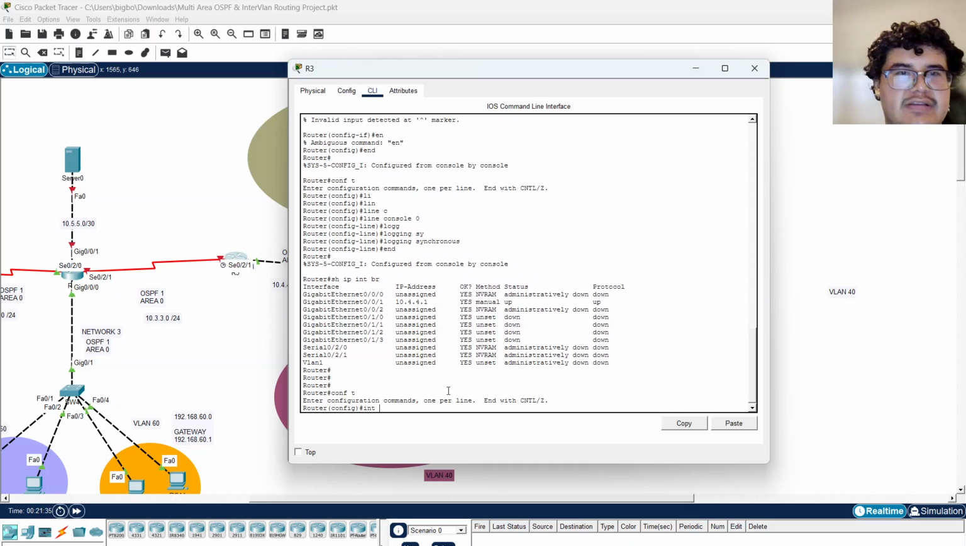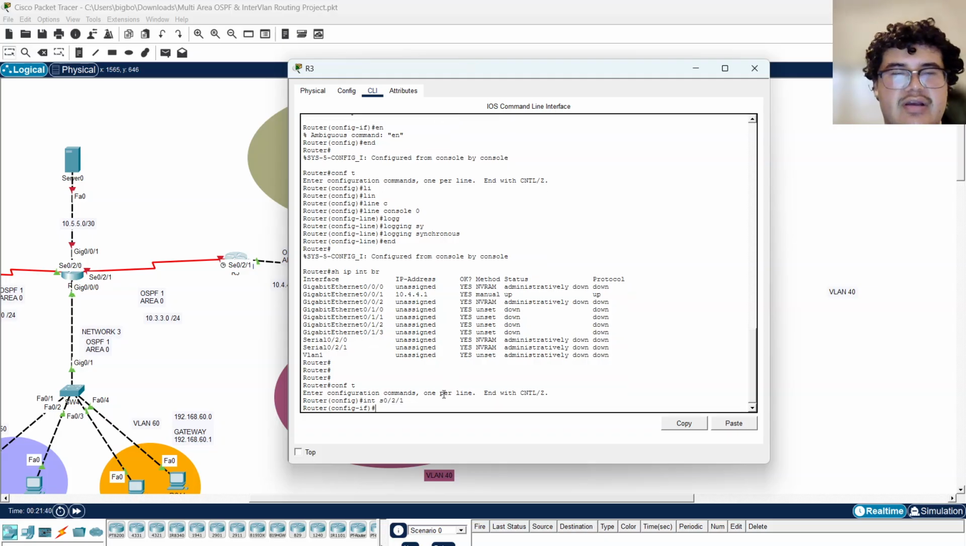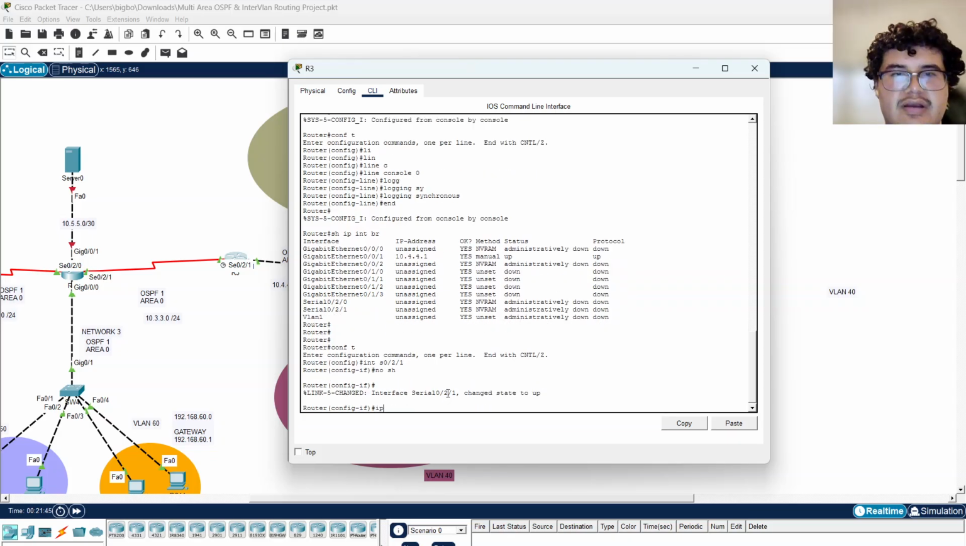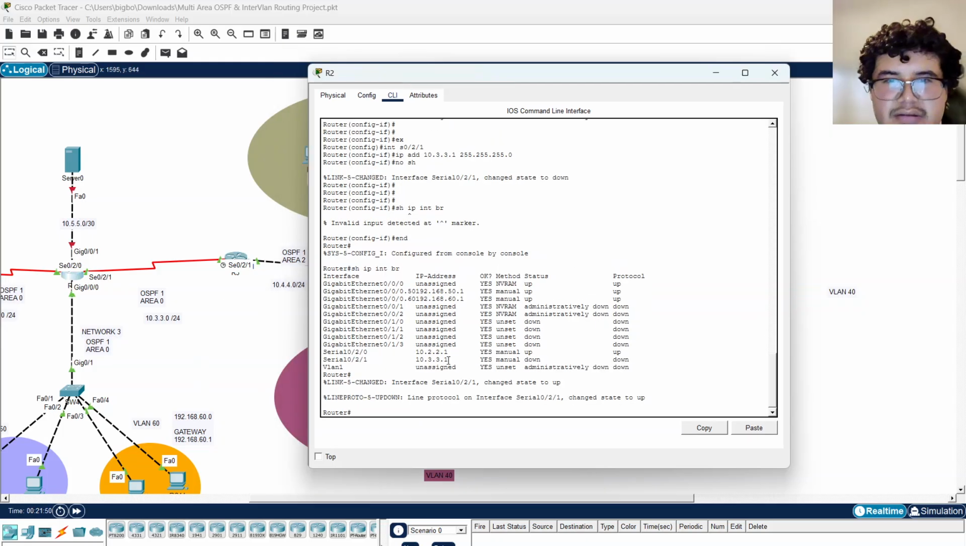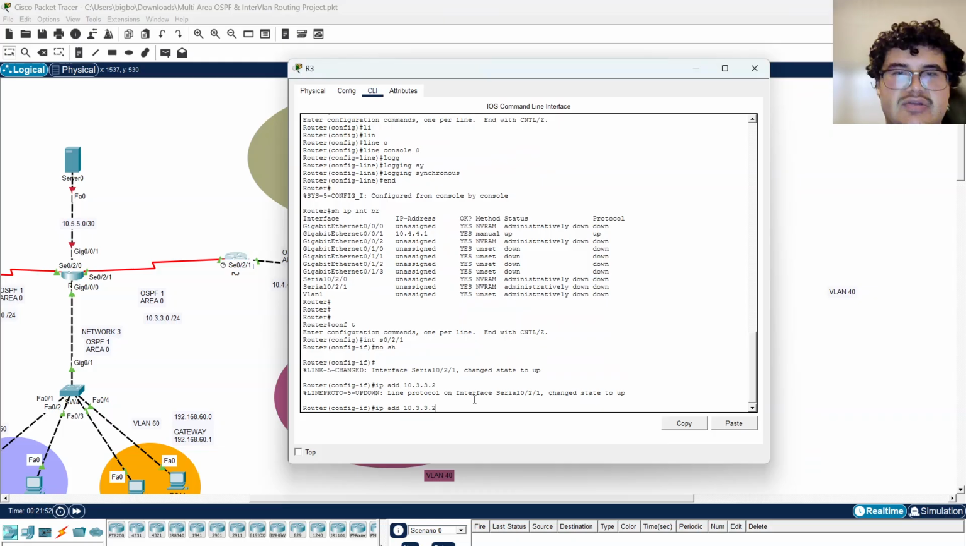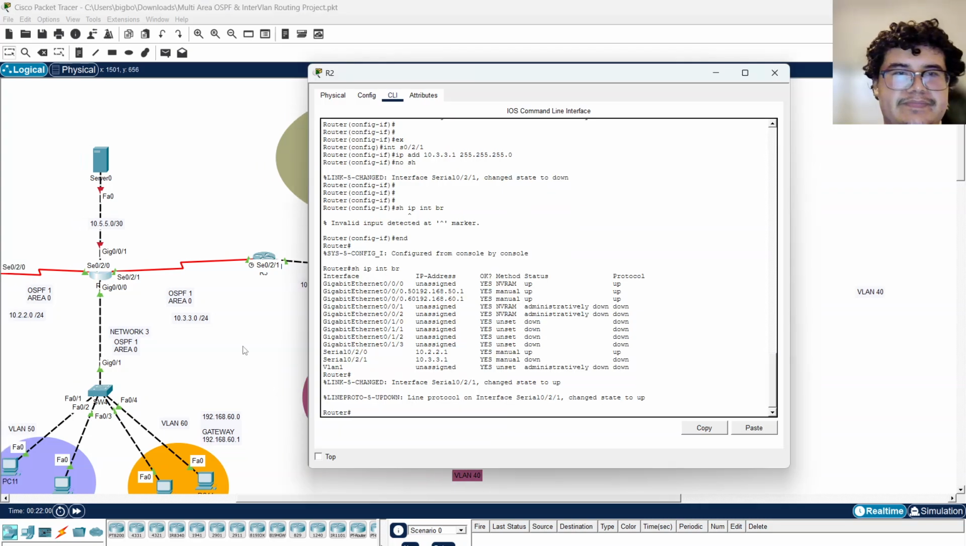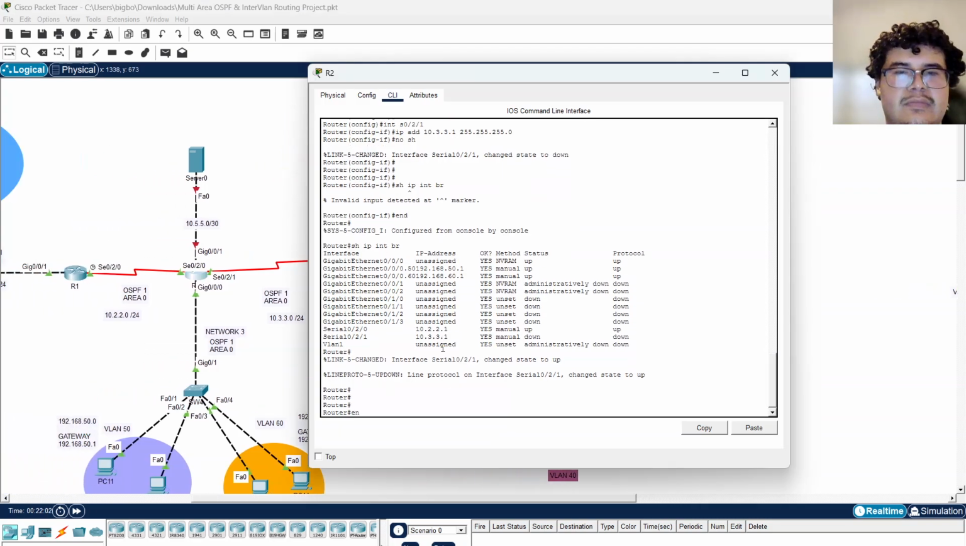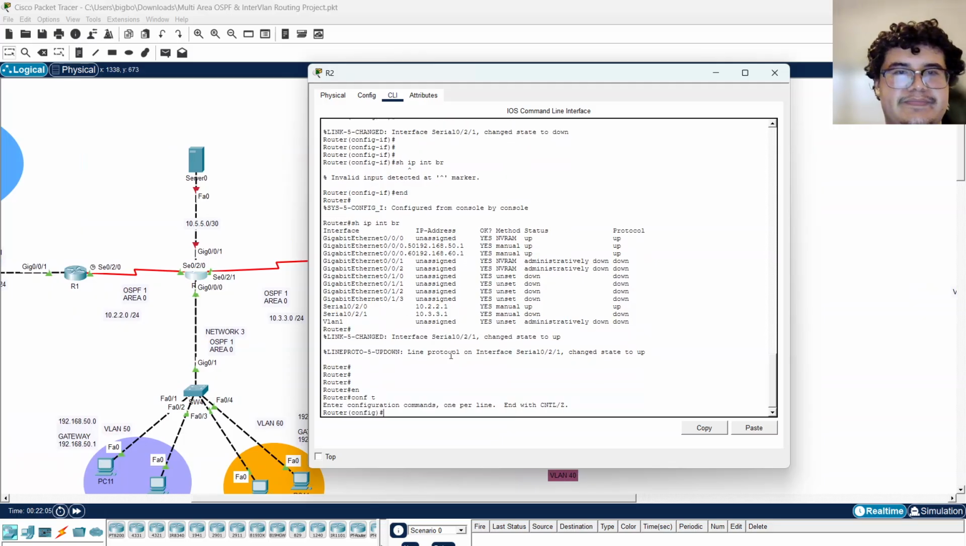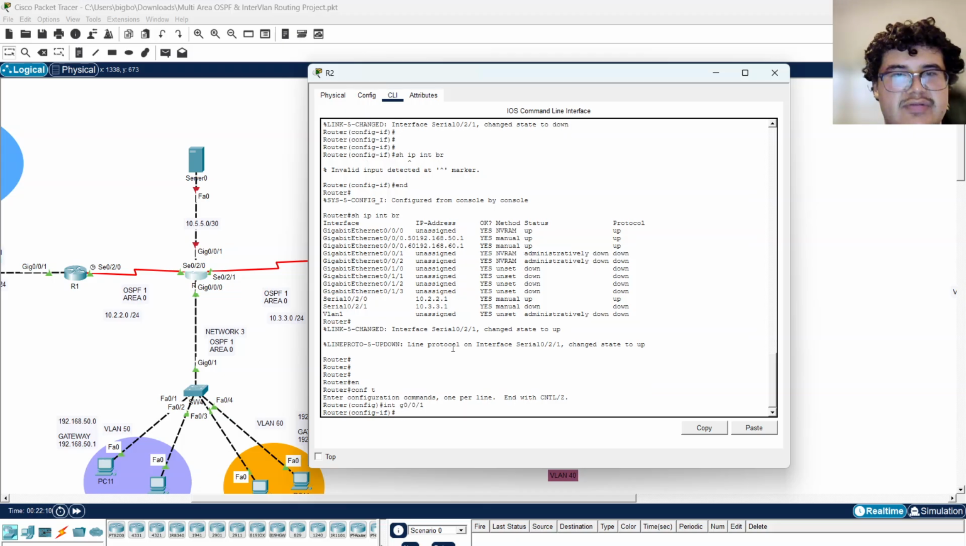Conf t, interface serial 0/2.1, IP add. Now let's do the no shut command just to confirm. Yep. IP add 10.3.3, and then which one did we add over here? 2.3. So yeah, it's 2.2 255.255.255.0. Let's do this. Conf t, interface G0/0/1. No shut.